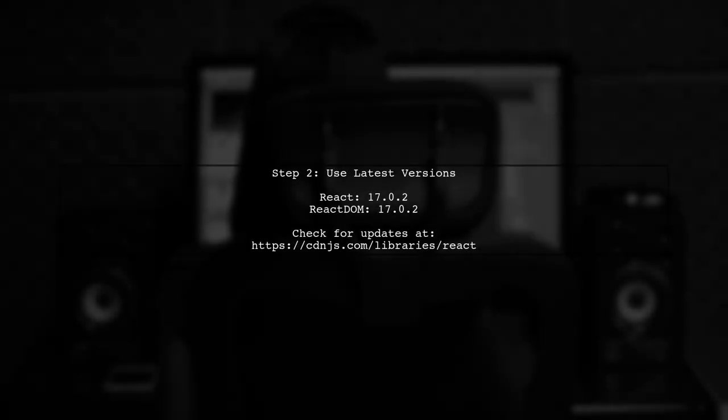Next, ensure that you are using the correct version of React and React DOM. The versions in the example are outdated. Use the latest stable versions for better compatibility.